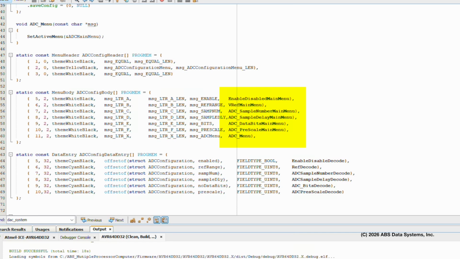The menu system provides for a lot of flexibility. First, it has a function that it's going to call when the user selects the letter. For example, if they select A, it's going to go to the enable/disabled main menu function. Now, how does it know whether it's enabled or disabled? That information comes from the data entry area. If you take a look at row 5, you'll also see that the data entry has a row 5. So the menu processor knows that the information it needs from the configuration body is going to get it from the data entry section, and it matches up the row number.